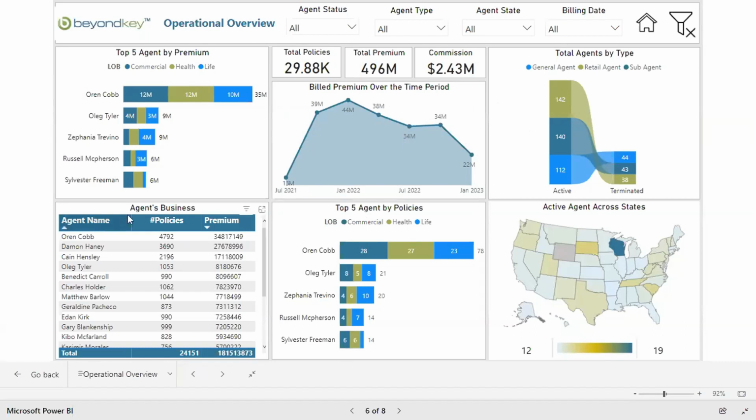Then is the report representing agents business analysis, showing agents name, number of policies, and premium earned. Coming up next is a geographical representation of active agents across different regions, so the manager can track how many agents are active across different geographies, across different states.